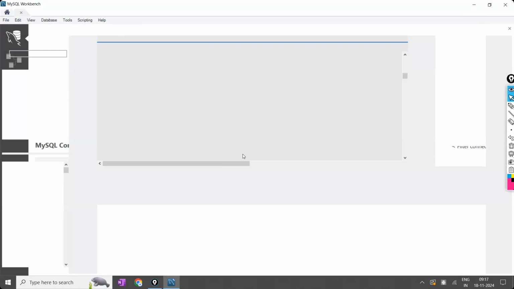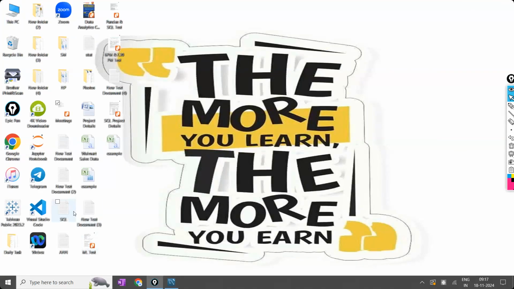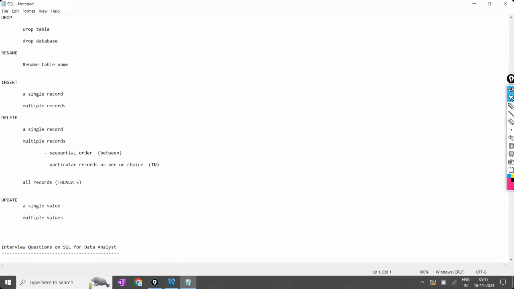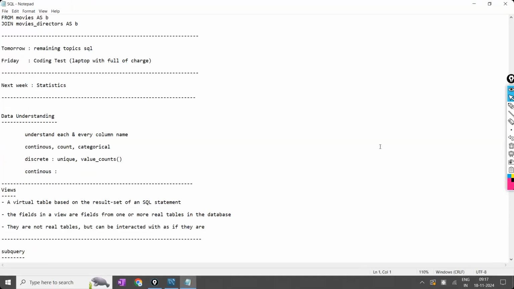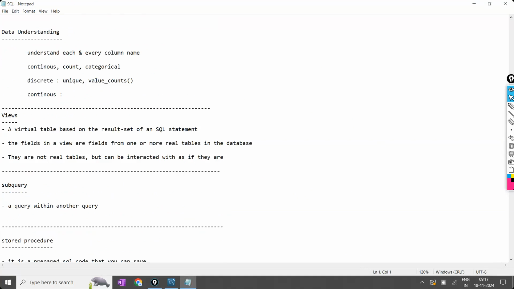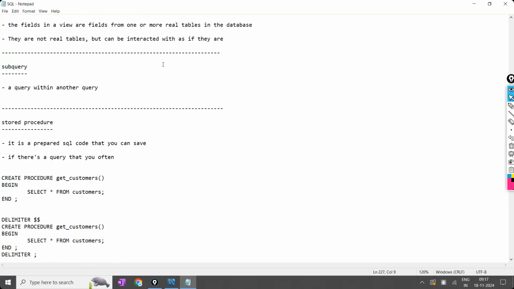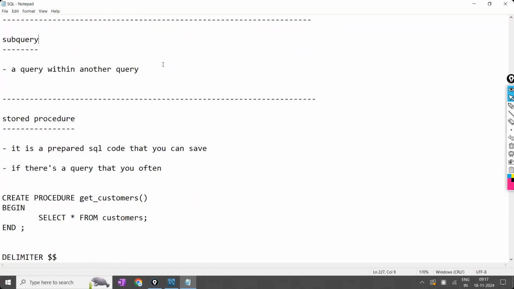Now, so here, in the last class, that is on Thursday's class before the exam, the last topic we discussed is called views. And also we have discussed the self joins and views. Now we are moving on to the next topic, that is subqueries.